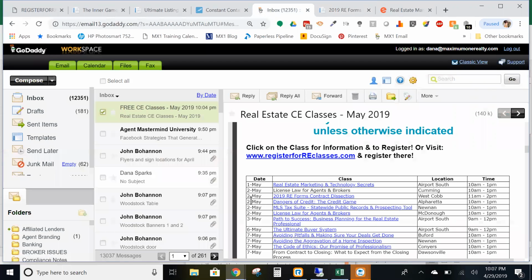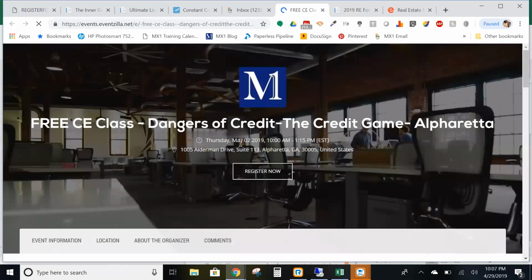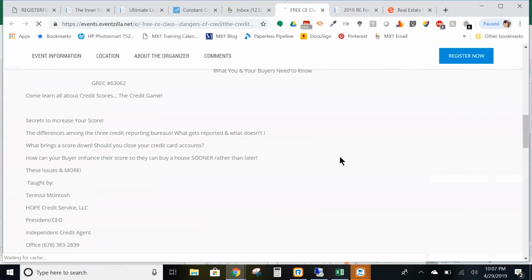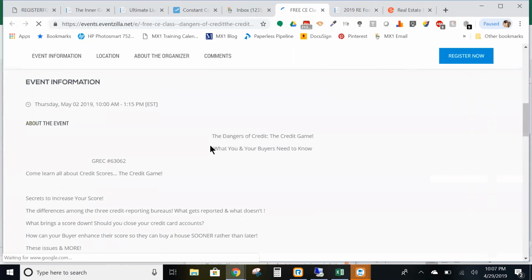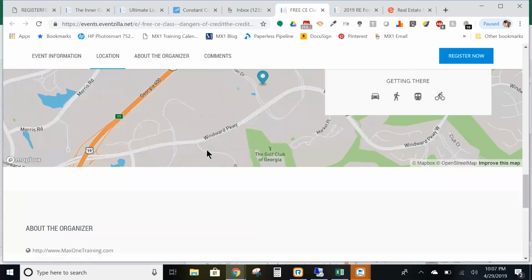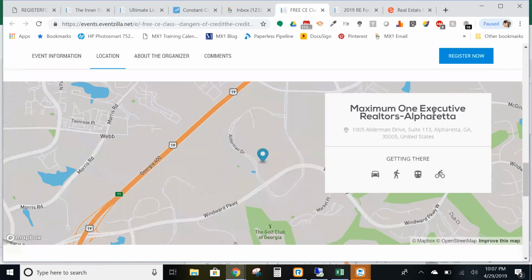Dangers of Credit, the credit game. So that should be May 2nd, Alpharetta, 10 a.m. So I click on the link. May 2nd, 10 a.m., Dangers of Credit, the credit game, Alpharetta. And then again, I scroll down and make sure May 2nd, 10 a.m., Dangers of Credit, and it is in their Alpharetta location.